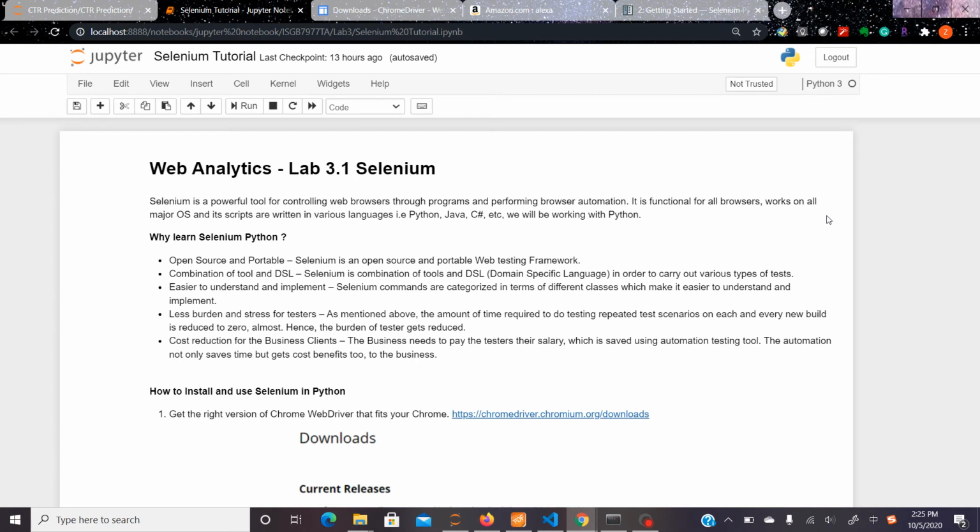So in this tutorial, we will teach Selenium with an example of Google search. Selenium is a powerful tool for controlling web browsers through programs and performing browser automations. It is functional for all browsers, works on all major operating systems, and its scripts are written in various languages like Python and Java. So in this tutorial, we will see how Selenium is useful and powerful in web scraping.